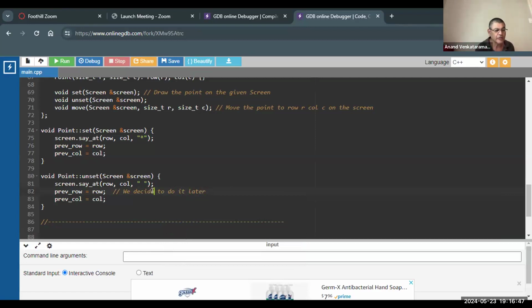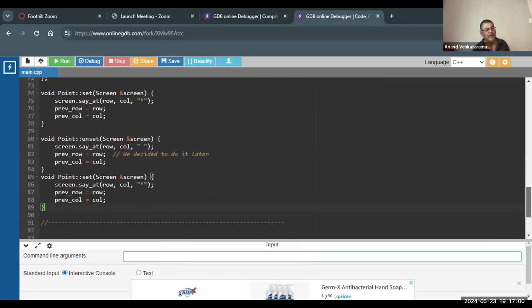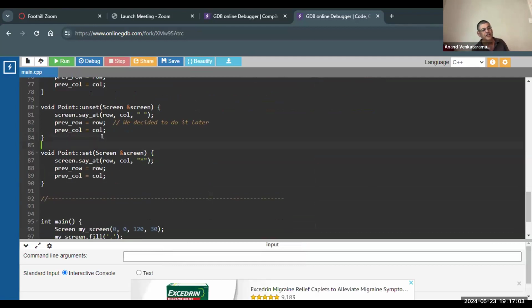All right, so the third method we want to implement is move. So go to line 84 and paste it one more time. Now a blank line before that, and change the set to move. Now this is going to be a slightly more involved method. It takes two more parameters, size_t r and size_t c. After screen, comma, size_t r, size_t c.